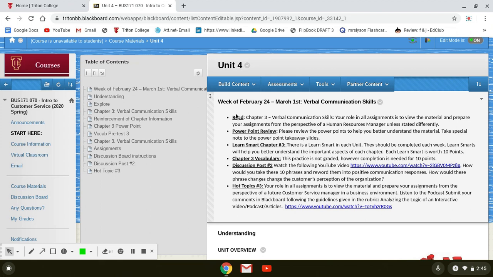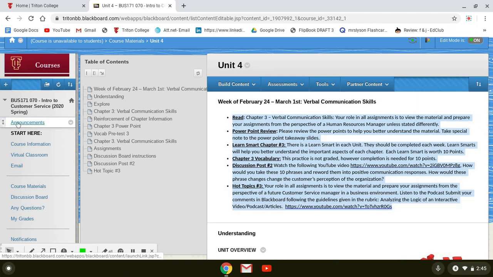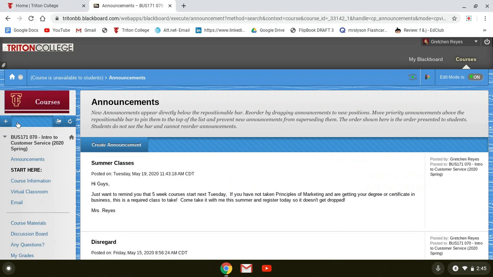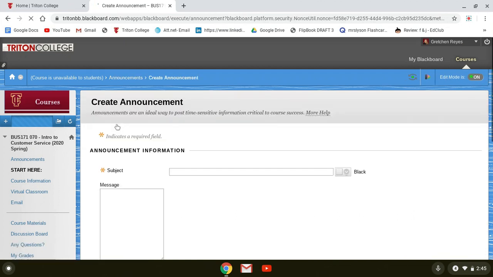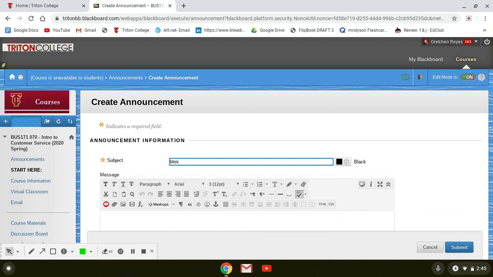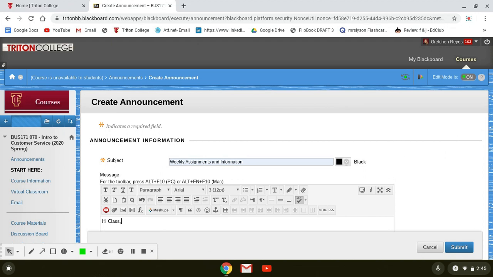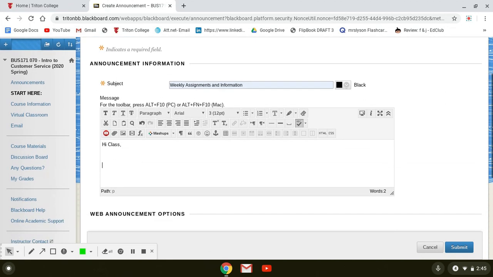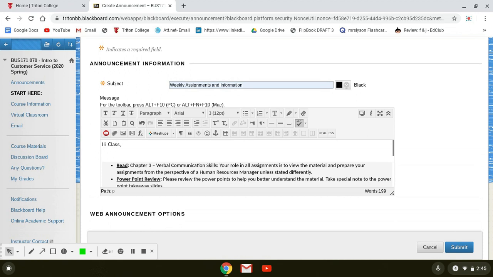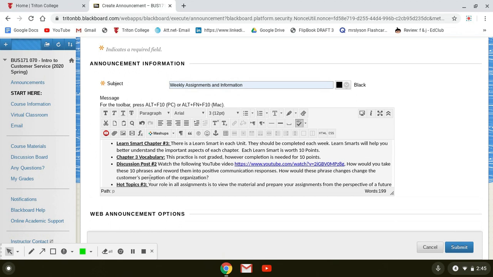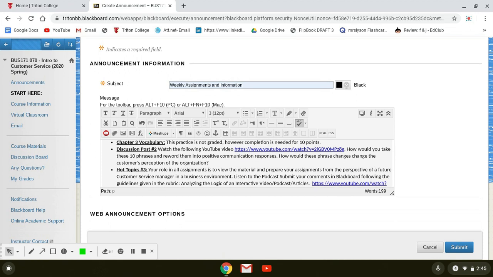But because I always go in on a Monday and make my announcement, I come into that week's unit. I can Control C. I go to my announcement. I click Create Announcement. I type weekly information and assignments, hi class, whatever information that I want to tell the class. Then I press Control V, and there are their assignments. I didn't have to type them. I didn't have to go into my syllabus and pull them. I just could copy and paste and stick them straight into the announcement.